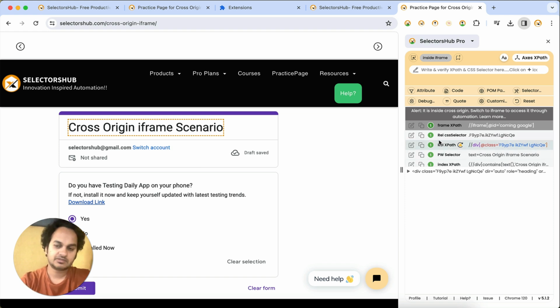But earlier the problem was that we were not able to inspect these elements, and we were not able to auto generate the XPath and selectors for these cross origin iframe elements and the XPath for that iframe. So that will be possible now through SelectorsHub. This feature is available in both the free and pro versions.